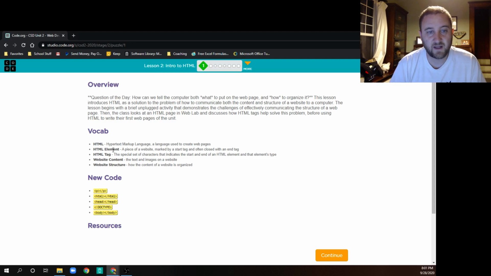An HTML element is a piece of a website marked by a start tag and often closed with an end tag. I'm going to show you basically what that is. If you look down here at this new code right here, you can see these are HTML elements. It's got a start tag. This first P here is a start tag, and then the end P is an ending tag.